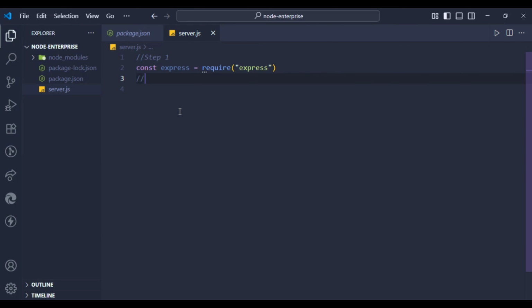Then step 2, import Axios for making external API calls. So write a variable const axios equals require axios. Axios helps us call FakeStore API endpoints and handle responses easily.